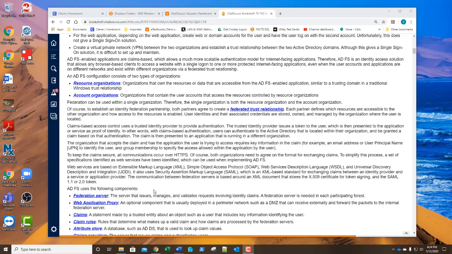Now, to keep those claims secure, we do this all over HTTPS. When we do this, we're using XML, Extensible Markup Language. If you ever see a test question that wants to know what type of language is used with SOAP, the Simple Object Access Protocol, it's always XML. SOAP is also used, the Web Services Description Language is used, and UDDI, the Universal Discovery, Description, and Integration, is also used.